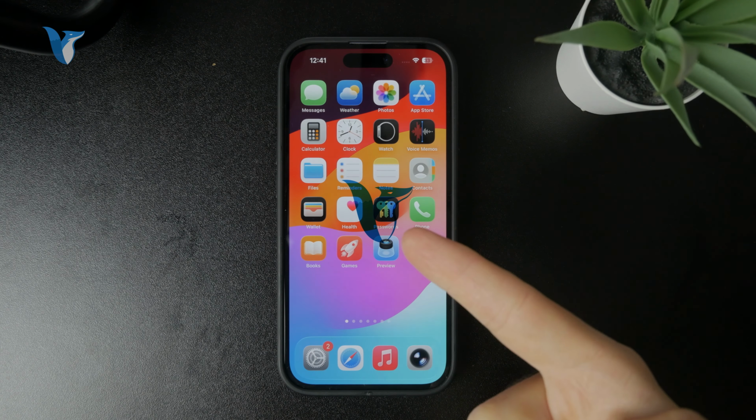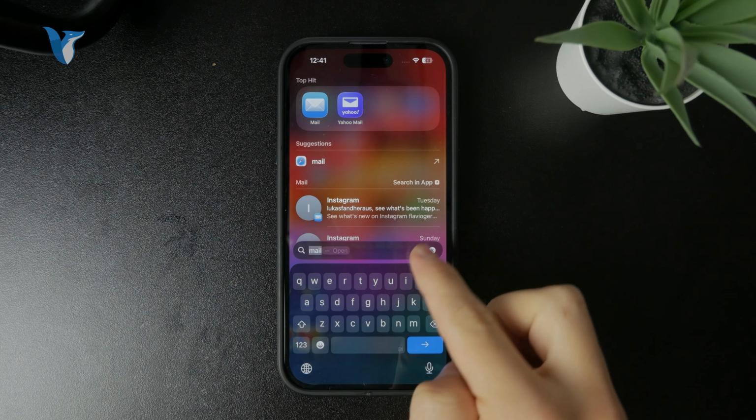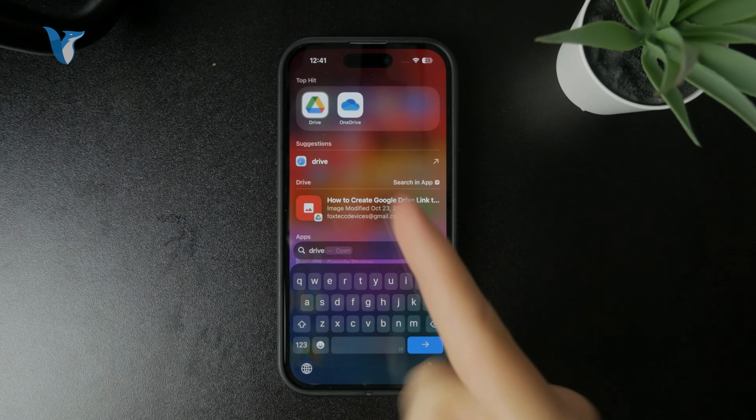So here is how you can download the Google Drive folder onto the iPhone. Let's get started and let's explain that.